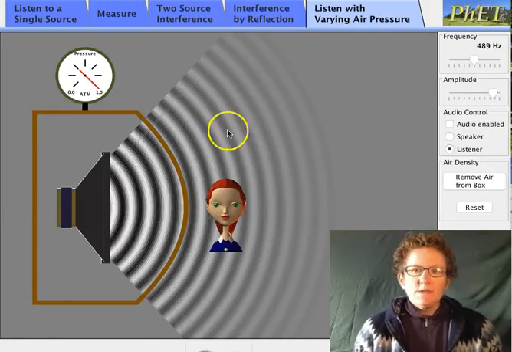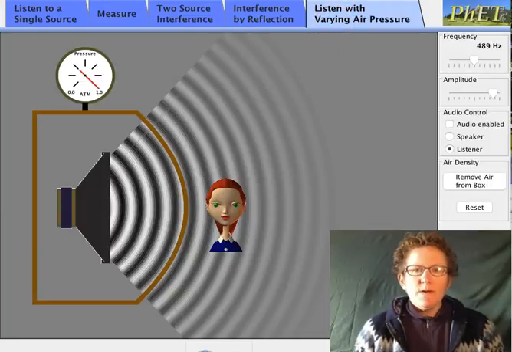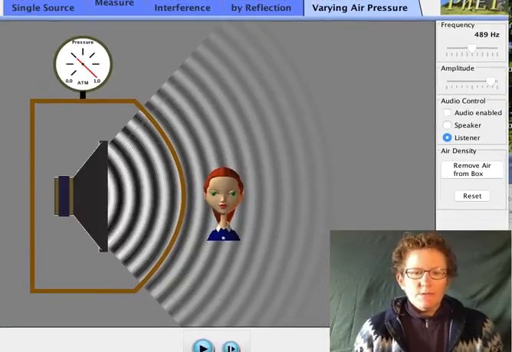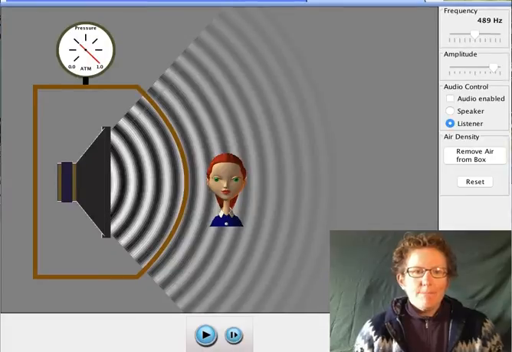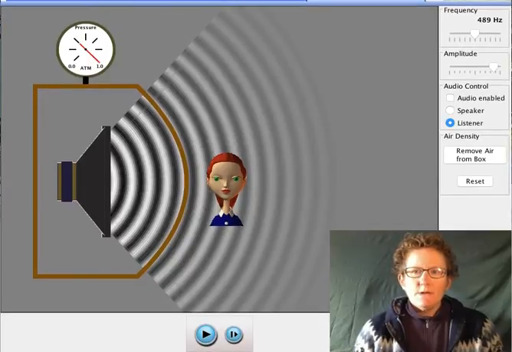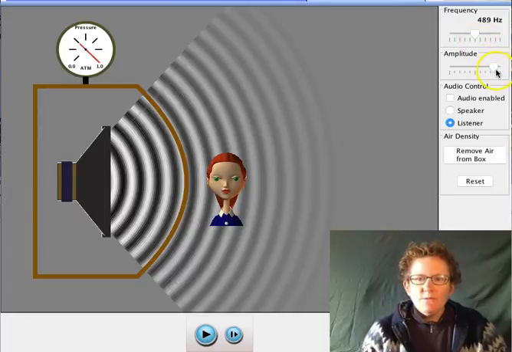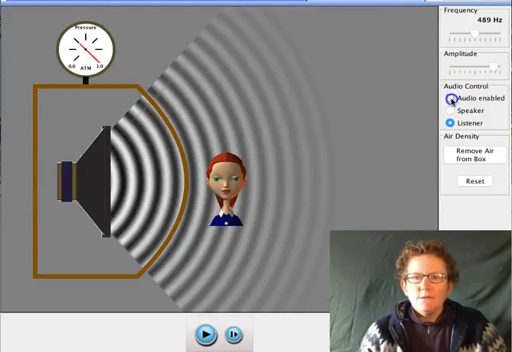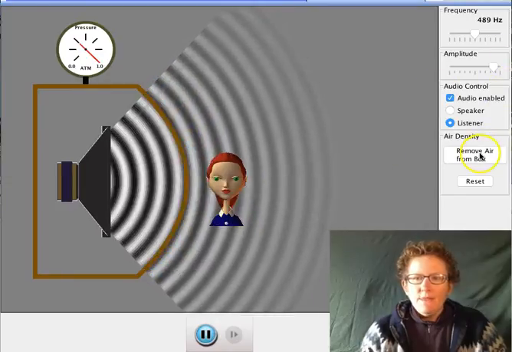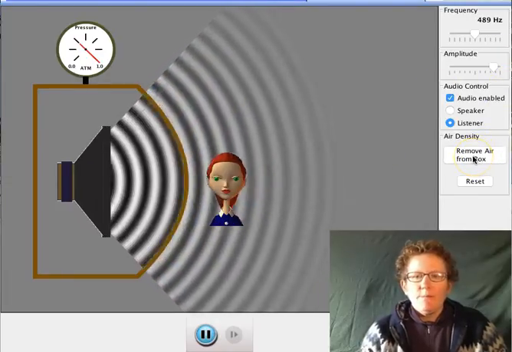So here's our simulation again. We're going to listen with varying air pressure, and I'm going to scoot this up so you can see the play controls here. My frequency is going to be right in the middle. I'm going to put my amplitude fairly loud. I'm going to hit play here. I'm going to make sure we're audio enabled so we can hear. And now I'm going to click Remove Air from Box.